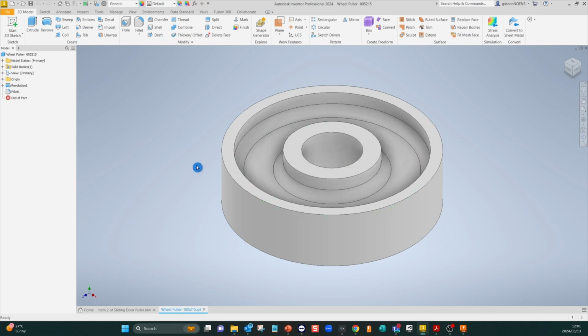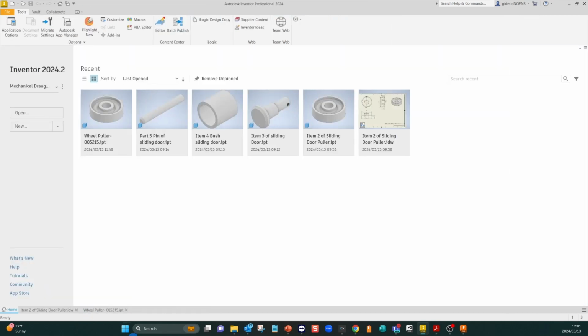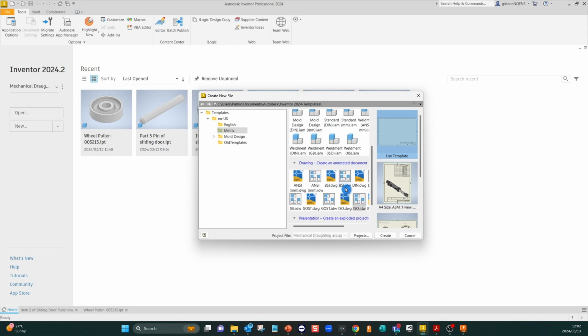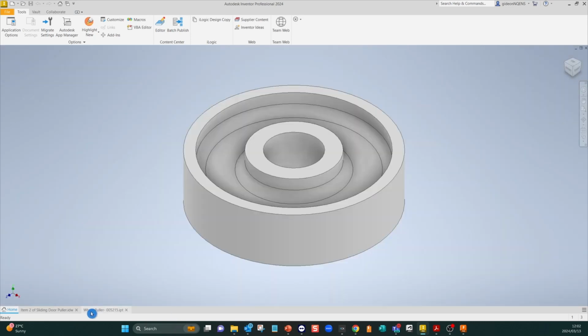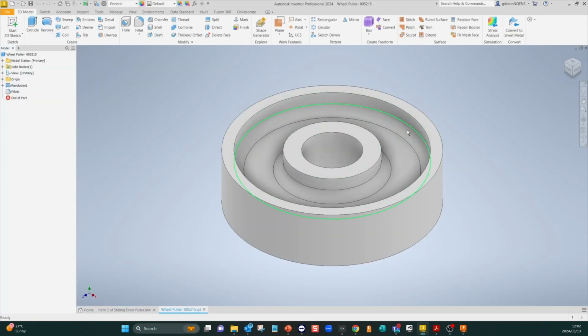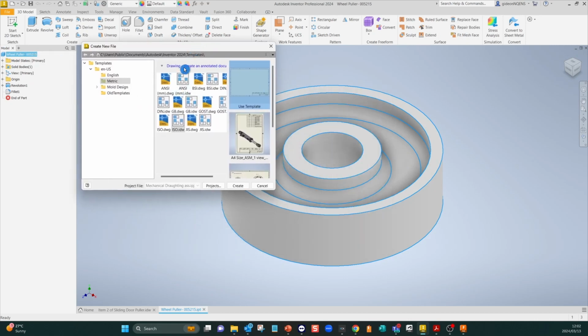You have different options for how you can create a 2D drawing. One way is to go to your home page, go to New, browse to the template that you're looking for, go to your drawing representations, choose your standard and choose Create. Another way is, because this wheel puller was saved, I can go to the solid, right click and choose Create Drawing View, and it basically takes me to the same screen.